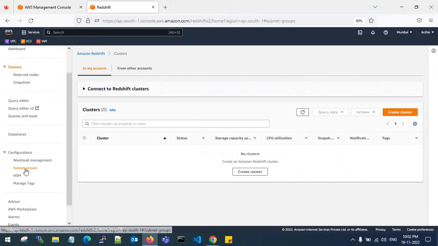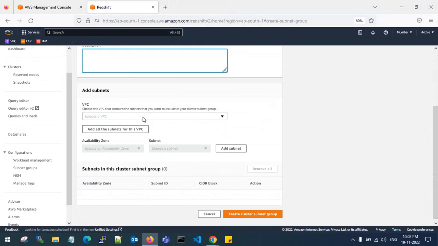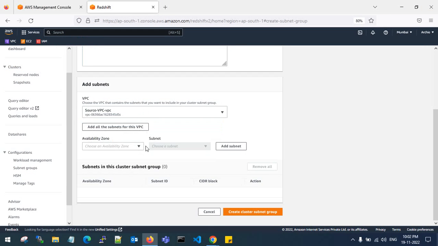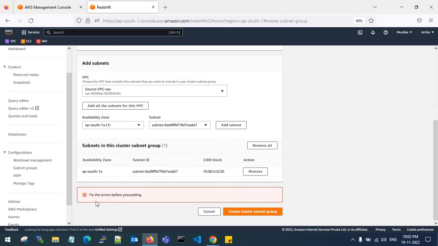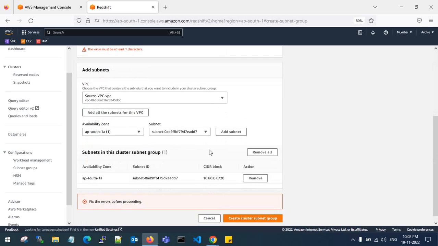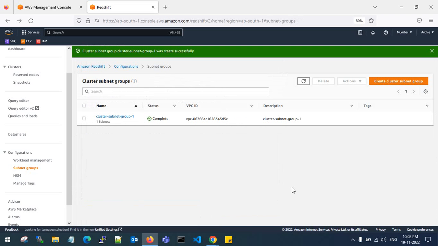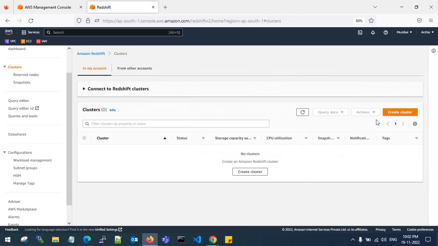Before that, you need to create a subnet group. A subnet group defines in which subnet your DB needs to be deployed. So let me create a subnet group. This is my 10.80 series subnet, so I add my subnet. Then create the cluster subnet group. It says to fix the errors before proceeding. Okay, I need to give the description also. Whenever I create it, it will create a cluster subnet group for my source VPC, and then I go to clusters and create my cluster.